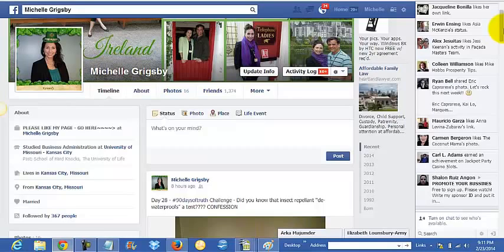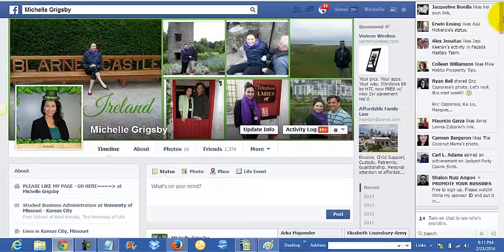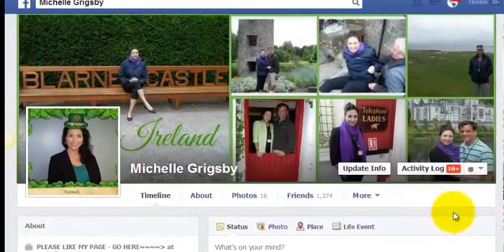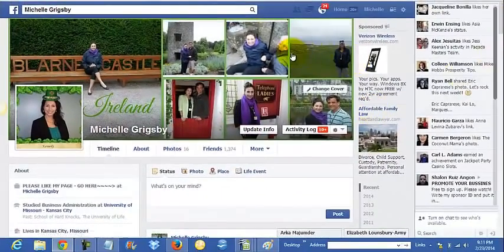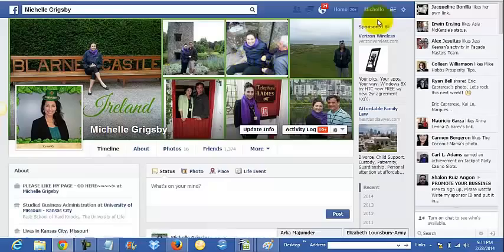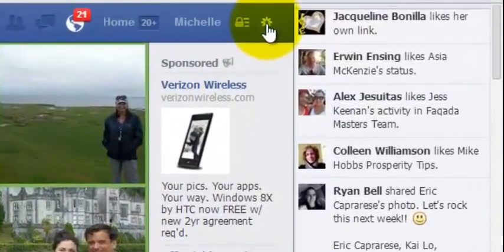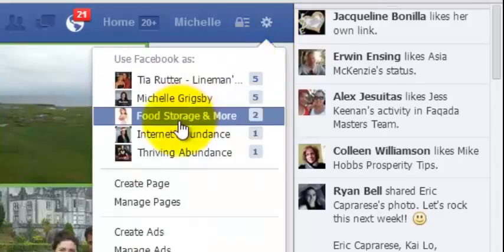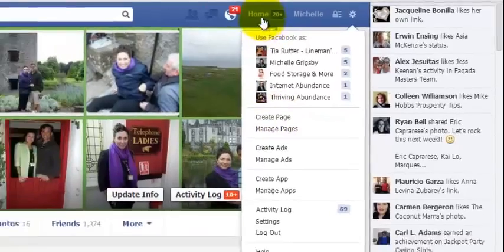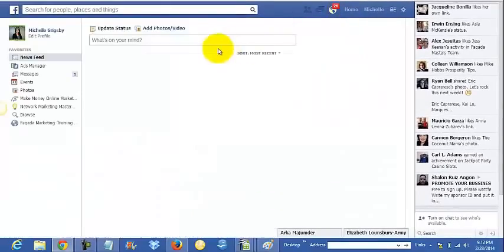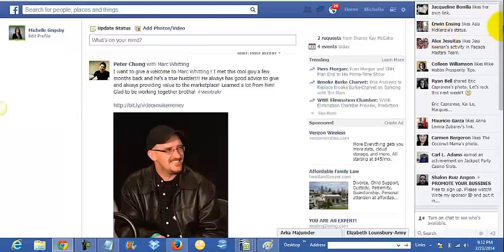Number one, you have to have a profile account. A profile account is where you have friends. If somebody needs to request you as a friend, that is a personal profile. As you can see, here is my personal profile, and I am going to click on this little doily here. That's the settings button, and from there you can scroll down and click create a page.